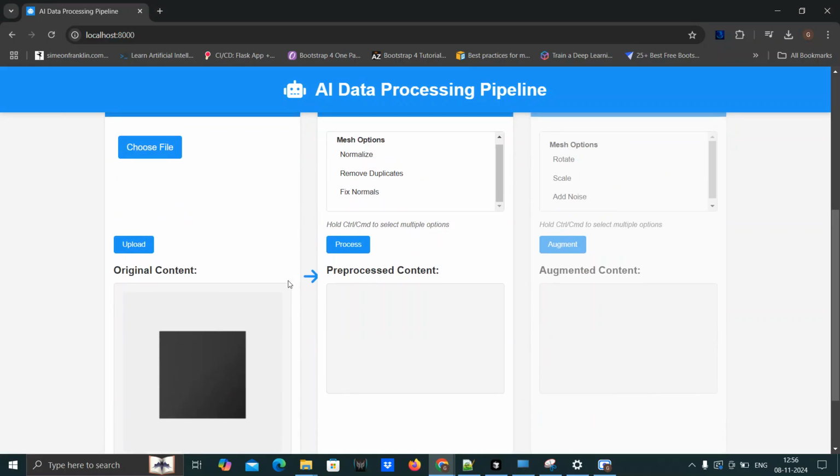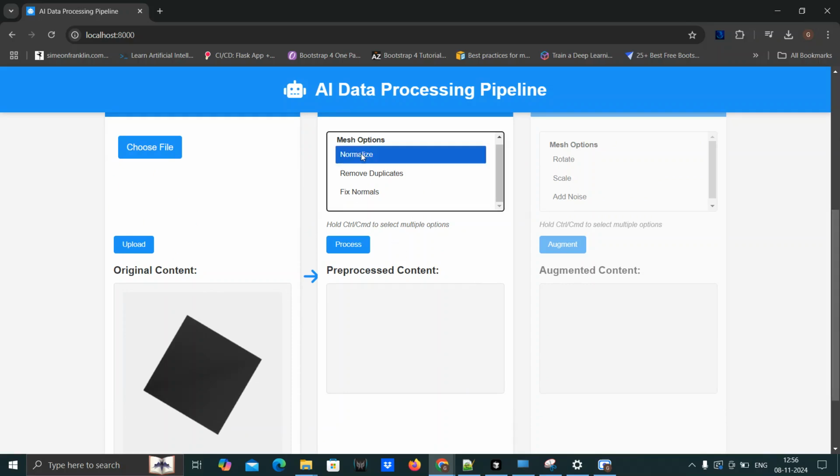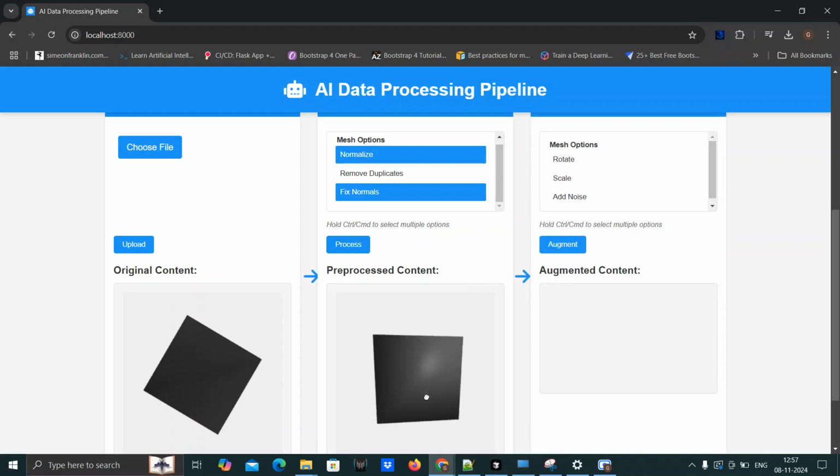So for 3D data, we can interact with the data and see all its different aspects. So for that, now we'll try out some pre-processing and see how the pre-processed data looks. So we can see that there's a slight change in the data and that it looks different.